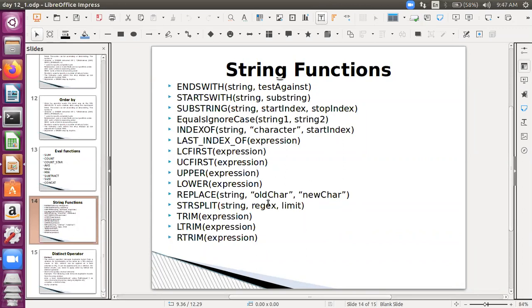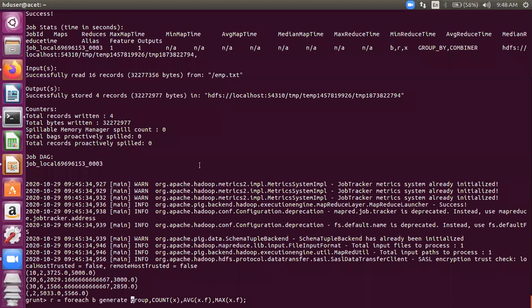Okay. So let's see the usage of starts with. Starts with and ends with have two arguments. There is a string, and you want to check whether the string ends with some string that you mention as a second argument. And starts with is the same. So let's check these on our emp table itself.